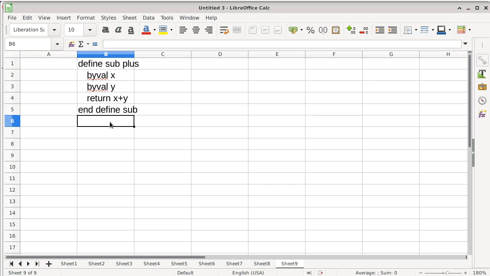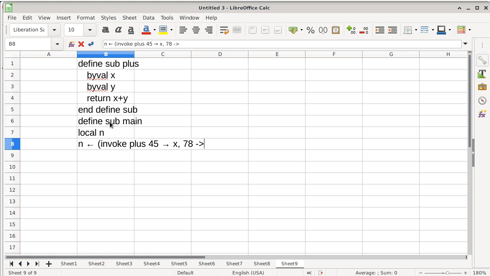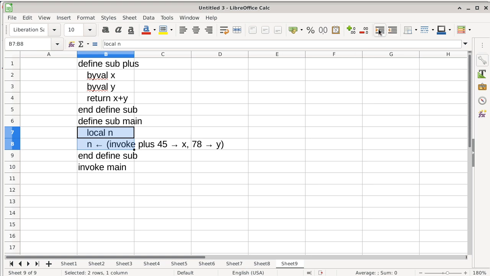So we'll go ahead and say define main, define sub main, local variable n again, and this time it gets the result of invoking plus. And this time we can just pass numerical values, like 45 is used to specify x, and 78 is used to specify y, and then invoke main. Okay, so this makes the program a little bit more meaningful because we are actually doing some computation.